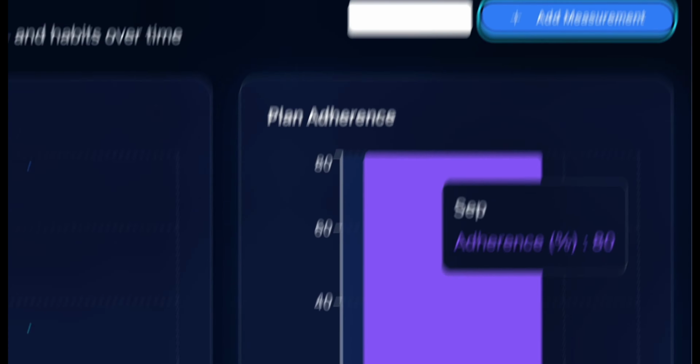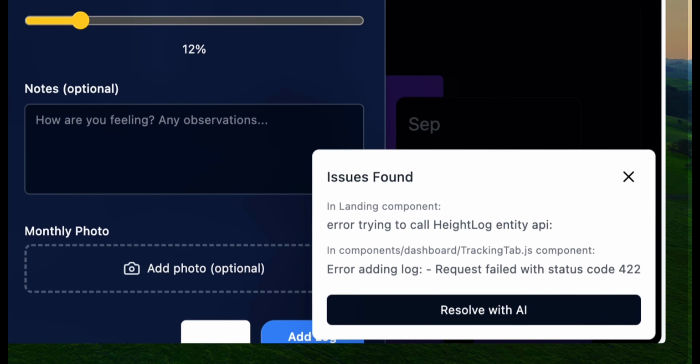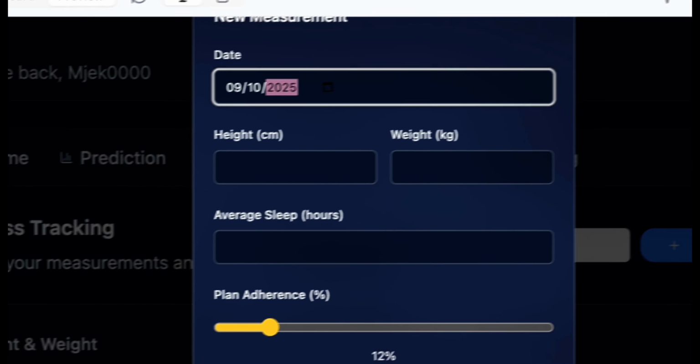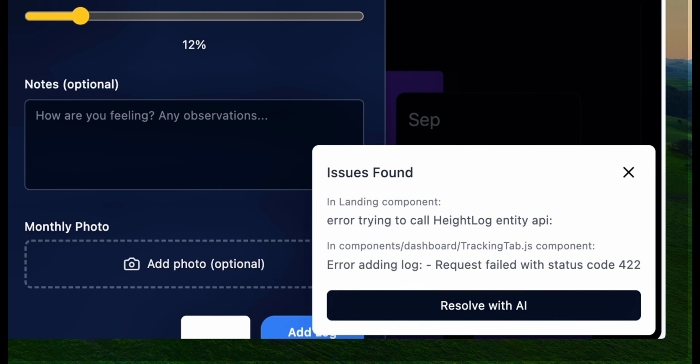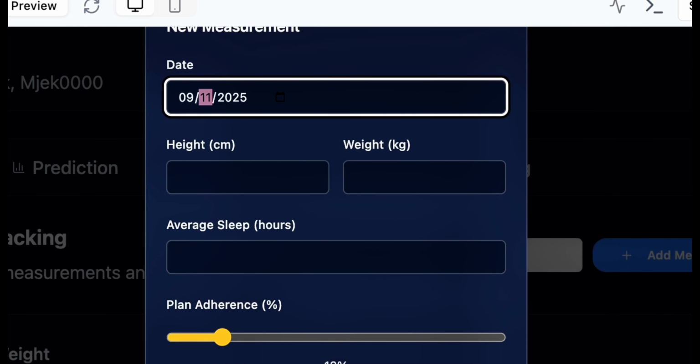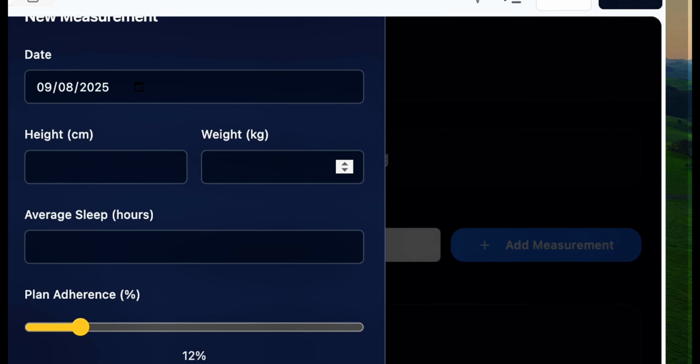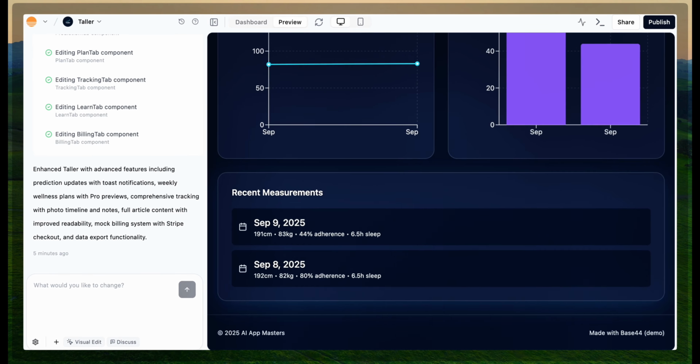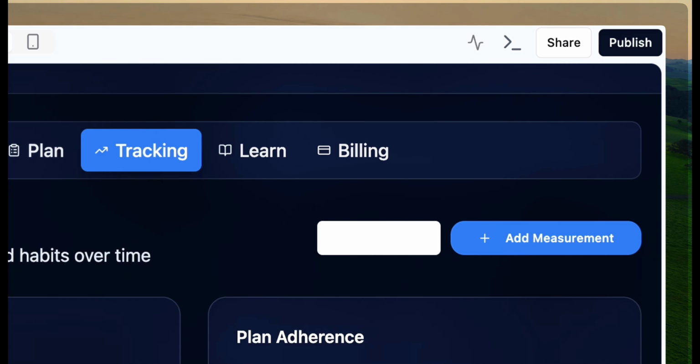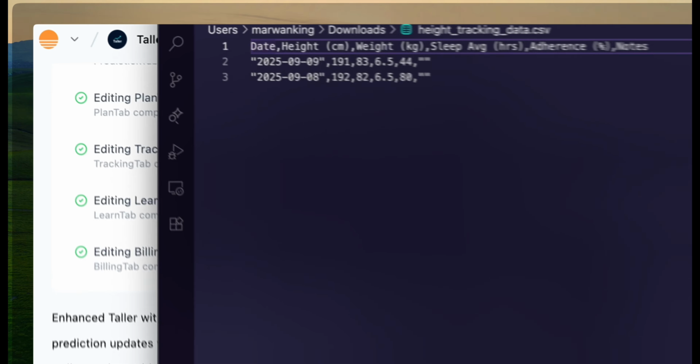I add export CSV from tracking: height, weight, sleep average, adherence, date, and a clear local data button in settings with a soft confirm. Throughout, I bump small text luminance by around 8% so nothing falls under contrast. Any label that was dim is now a little bit brighter.